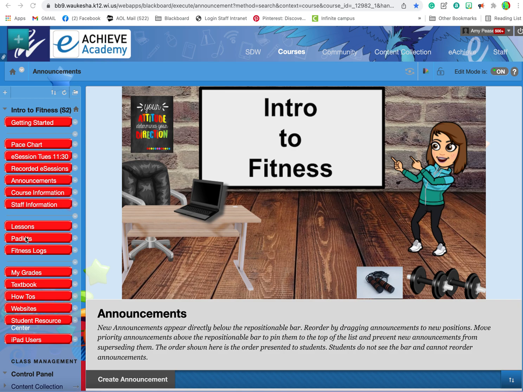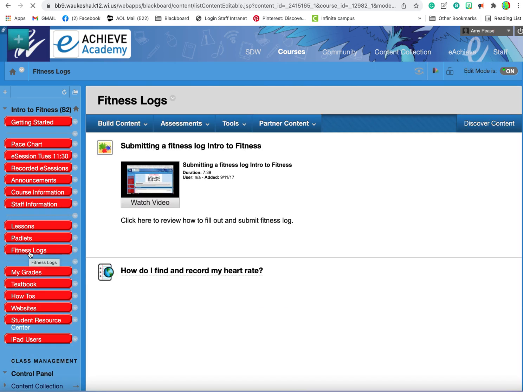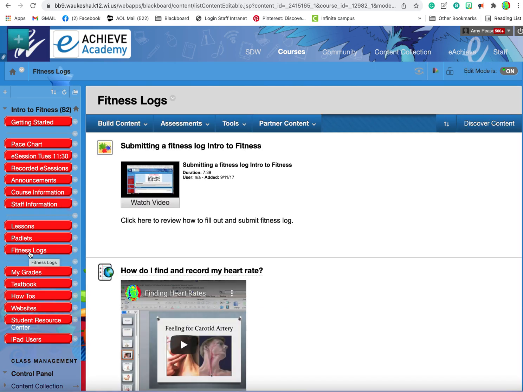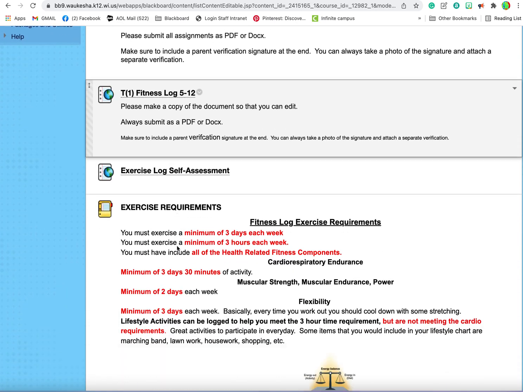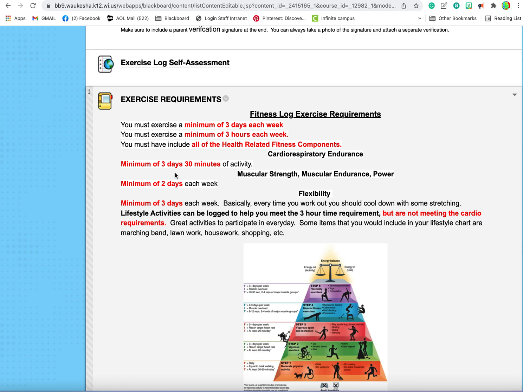I want to talk today about the exercise requirements for the fitness logs. If you go to the fitness logs button, you should have everything that you need to know about fitness logs in this button. And so I want to talk about the exercise requirements. For each week, you must exercise a minimum of 3 days a week.